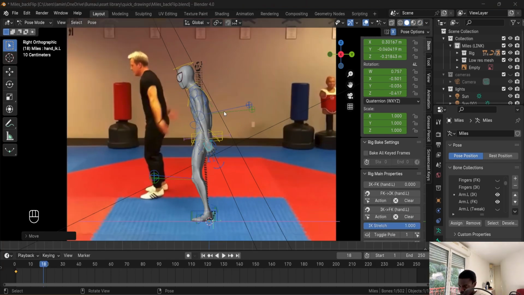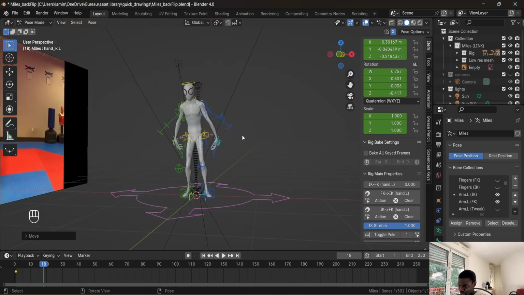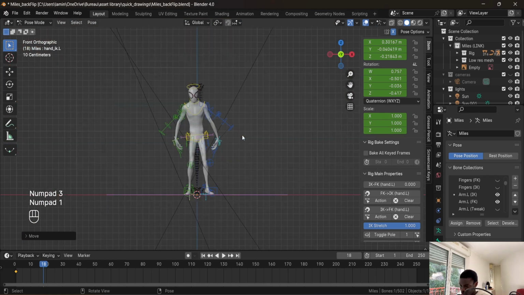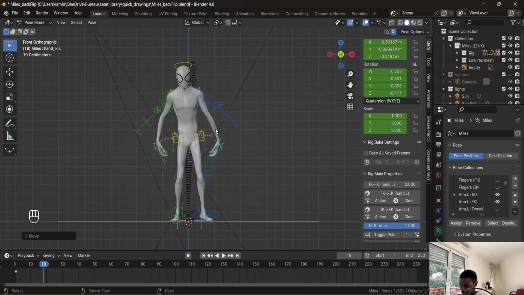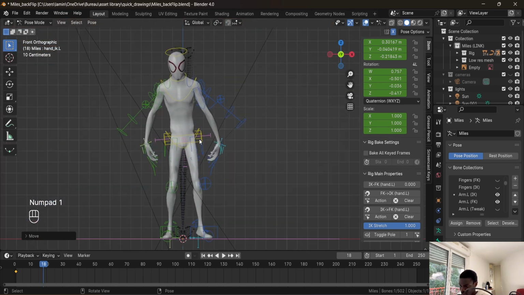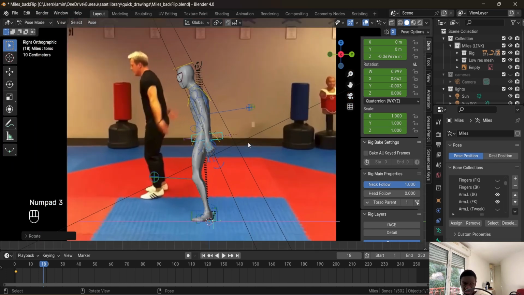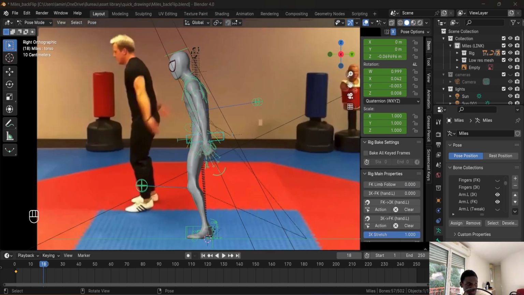Also, when you're posing your character, make sure you also check the other angles to see if the pose looks good on all angles. Here you can see, for example, that on the profile it looks decent, but here at the front it looks really bad. So make sure you're changing angles often, so you don't have bad poses on some angles at the end of the animation. So again, I'll just press A to select all the bones, and I'll press I to create a keyframe for the location, rotation, and scale.